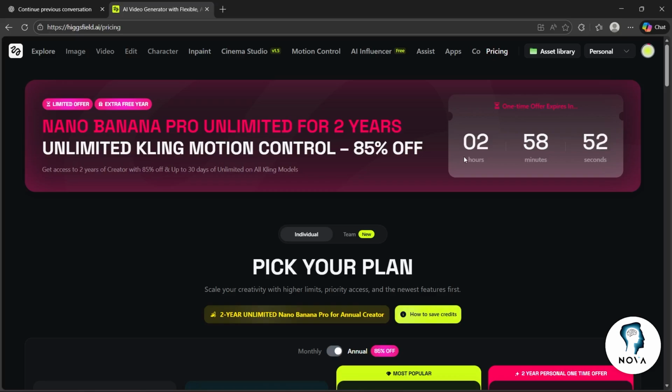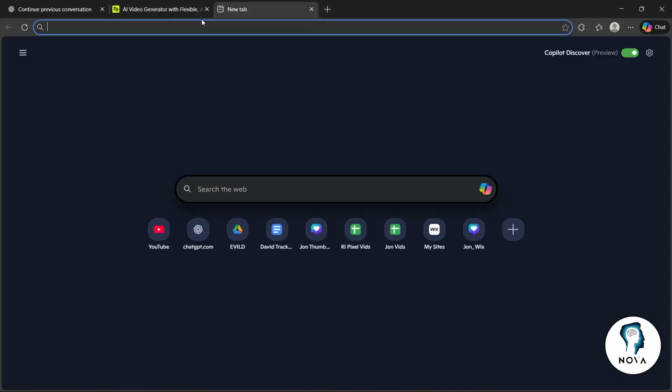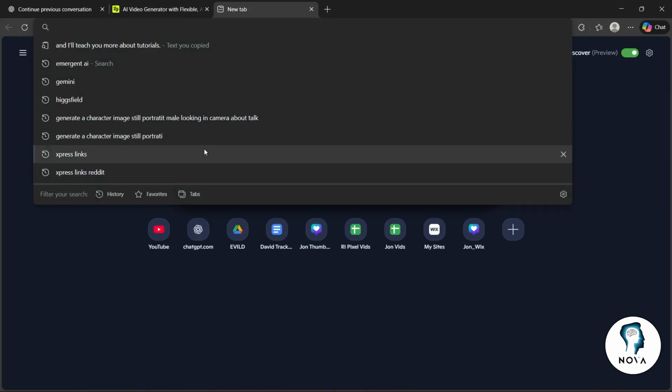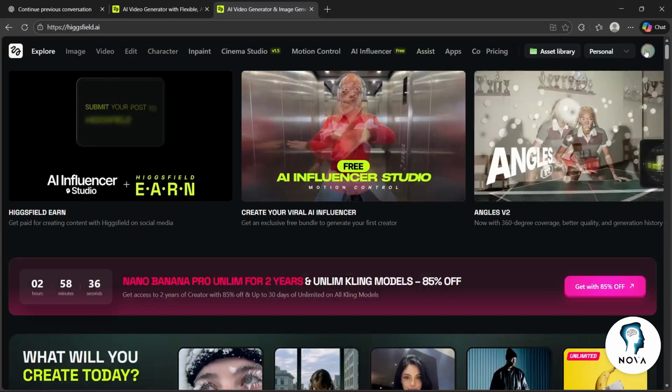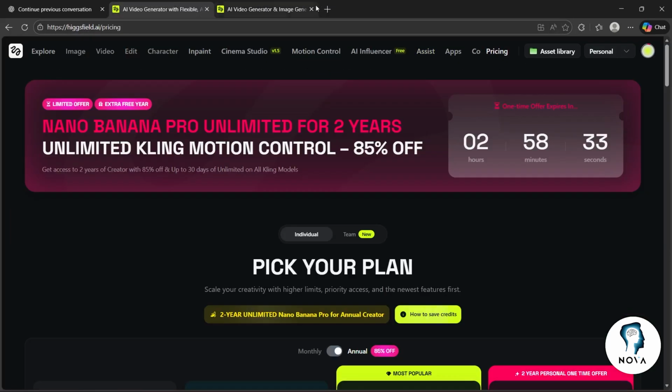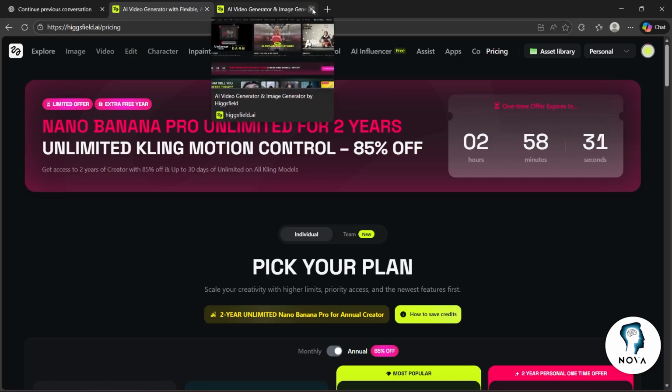First, log into your Higgsfield account. Simply navigate to any browser on a PC, go to the search bar, and type in Higgsfield. Now, click on Higgsfield.ai. It will take you to this page where you'll have to basically sign up using your user credentials. After you sign up, you're going to see this page.